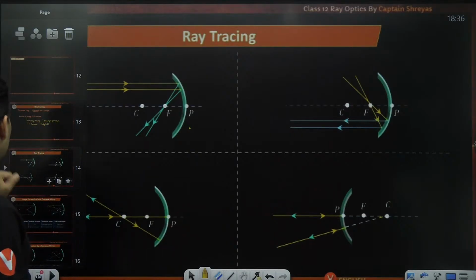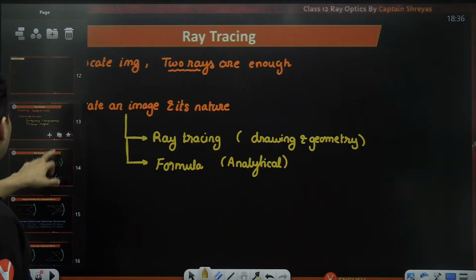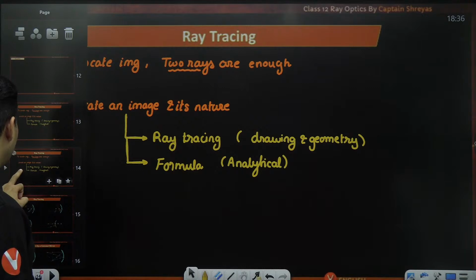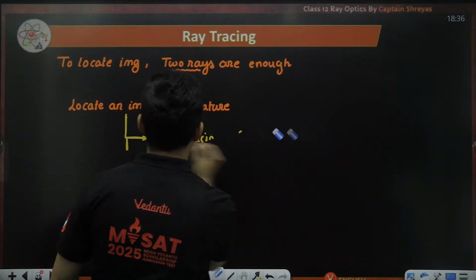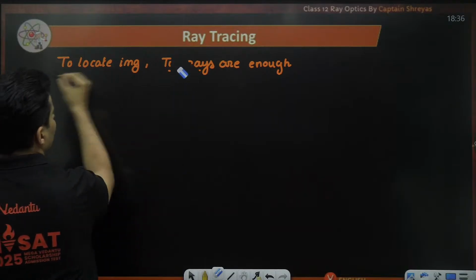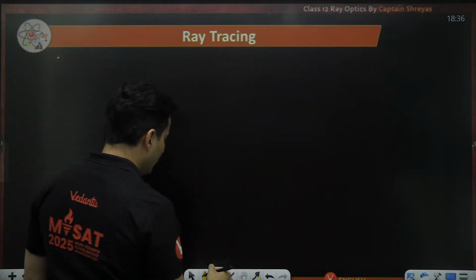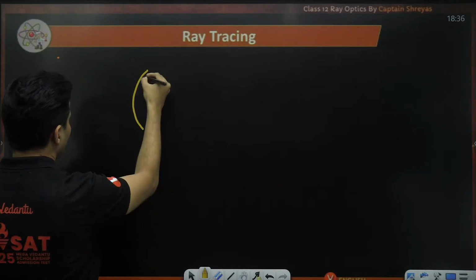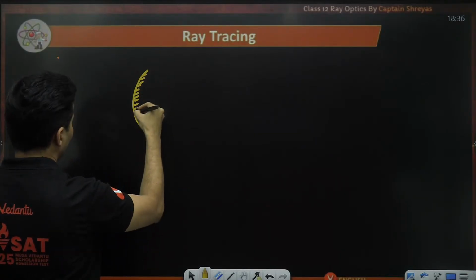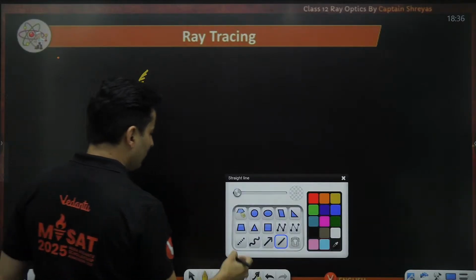Now, let me show you how we can use this particular ray tracing for solving the questions. Say for example, I tell you, listen man, we have a convex mirror. Okay, we have a convex mirror.